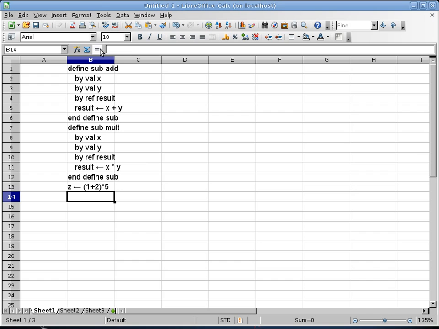But in order to use these two subroutines to accomplish what I want to do, I need to have a global variable. Because without a global variable, or without a variable of some kind, I cannot store the result back so that I can use it again. Is that making any sense? Okay.